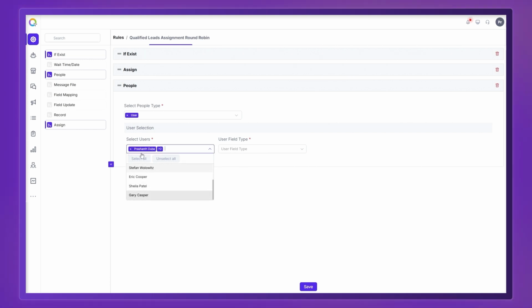The system will now distribute qualified leads equally among these selected users in a round-robin order. Select the field type as Mobile Number. Once the nodes are connected, click on Save to create the rule. Now, let's execute the rule.